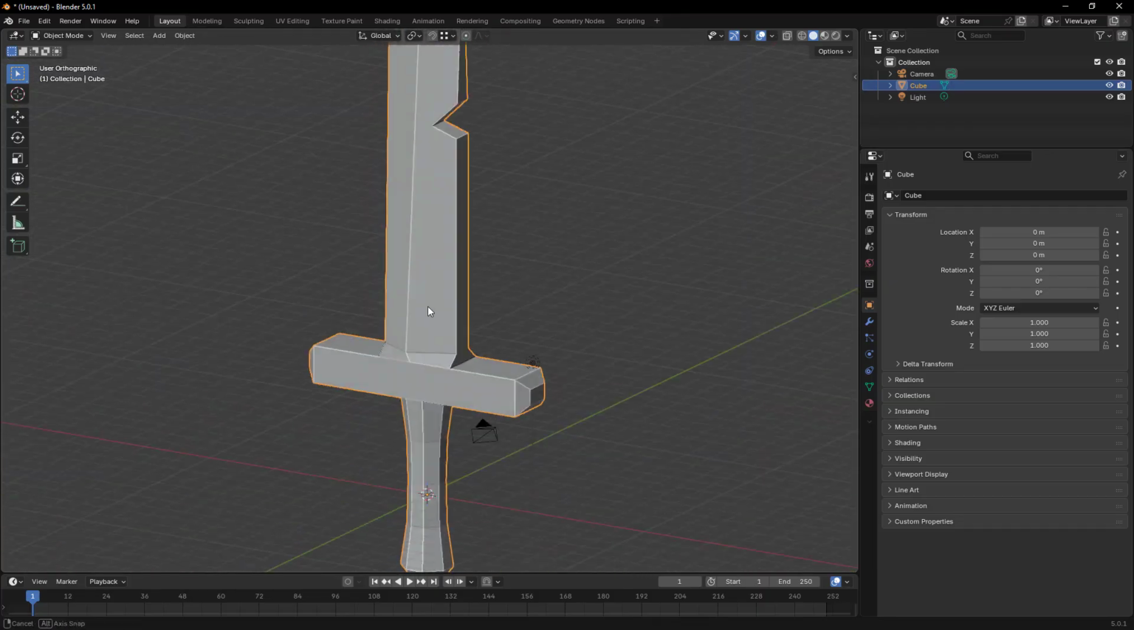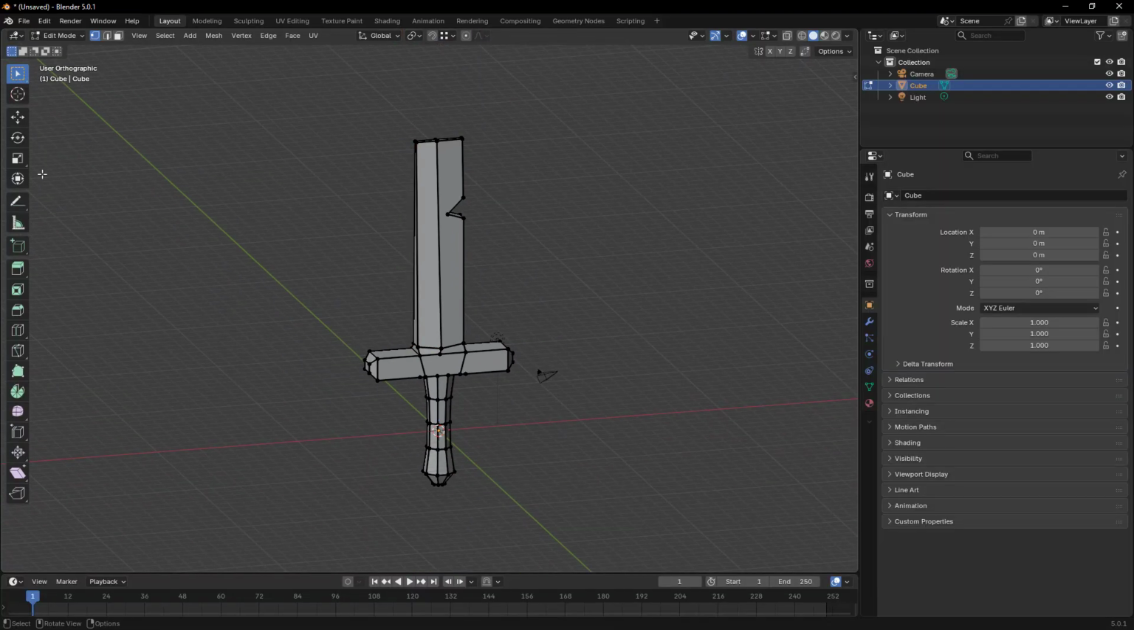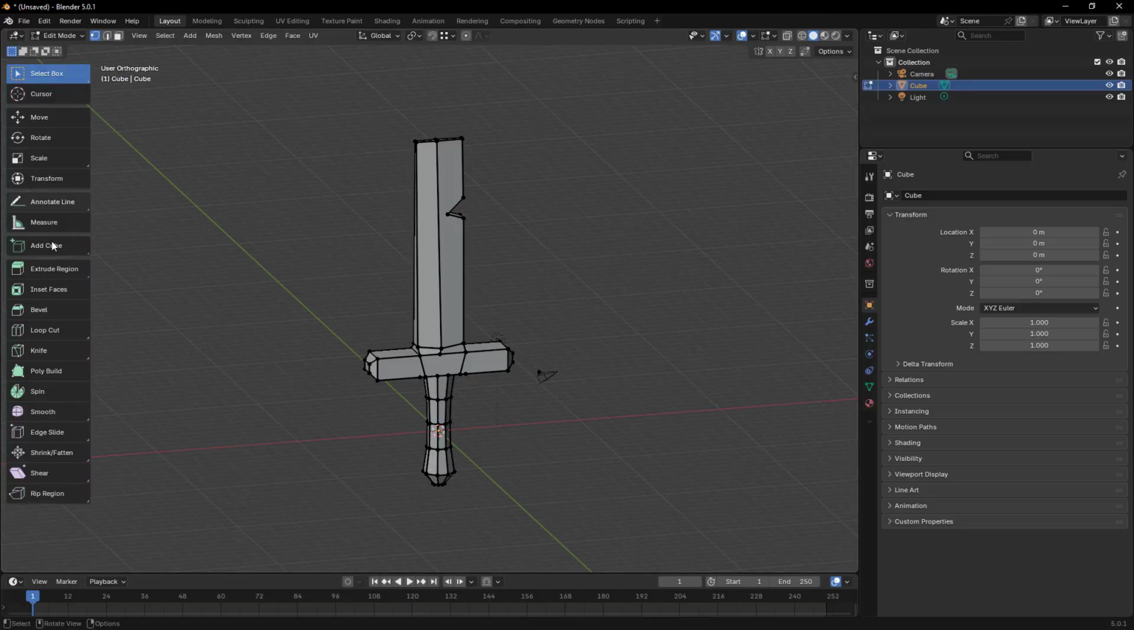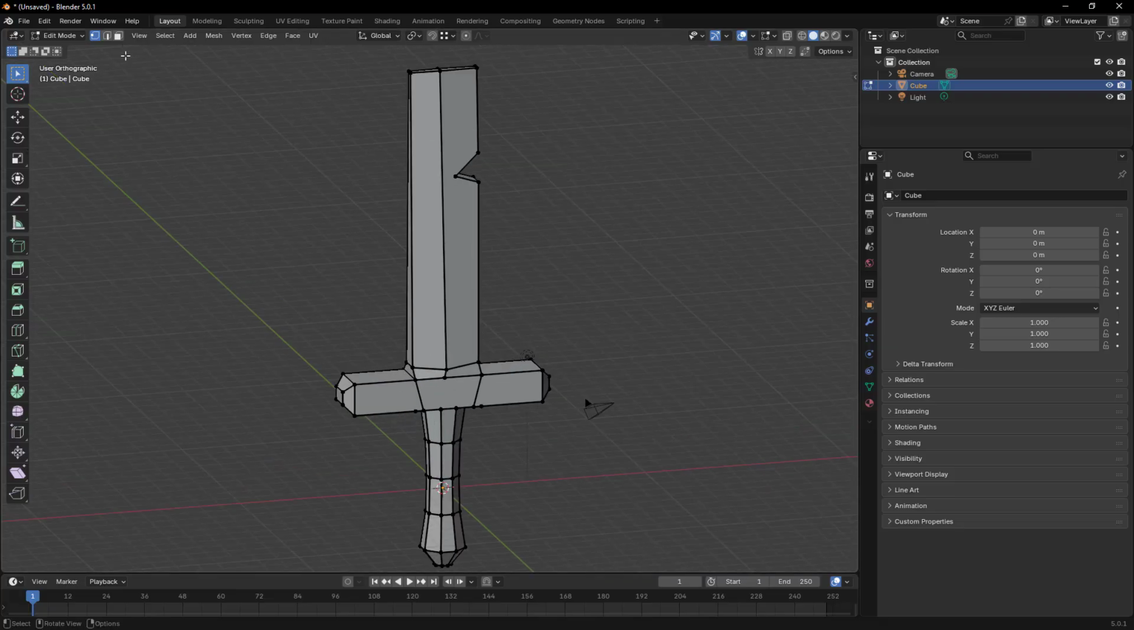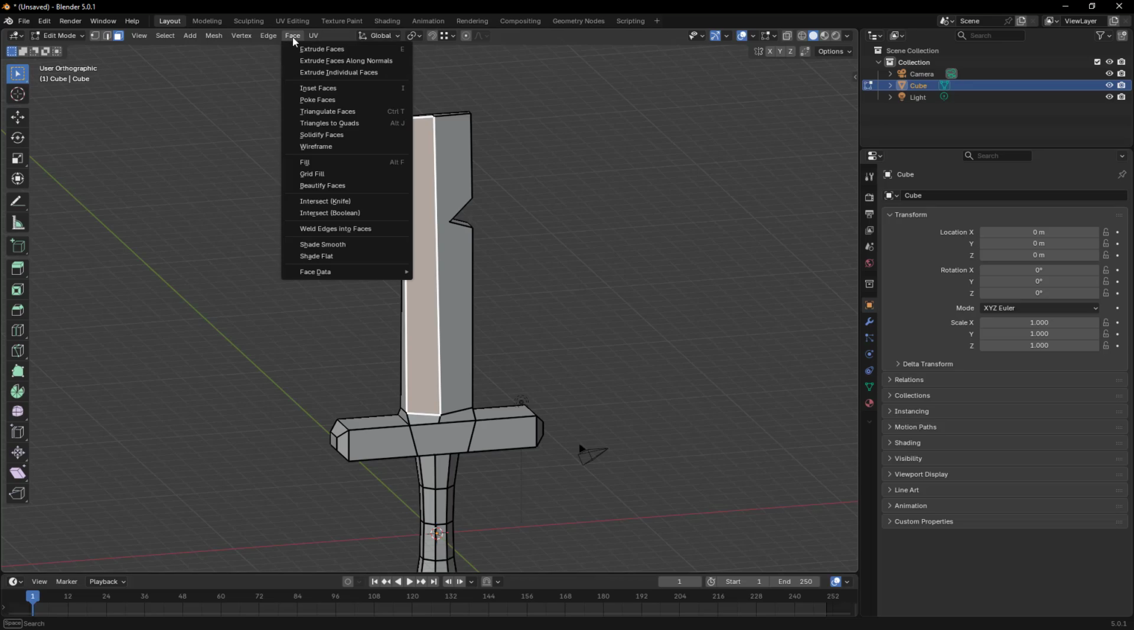So I hope that helps. And until the next video is out, just continue exploring these tools over here. Okay. Those will help you. And then also, if you're in face select mode and you have a face selected, there's always going to be this face menu here. So you can always go in here and try to explore these.